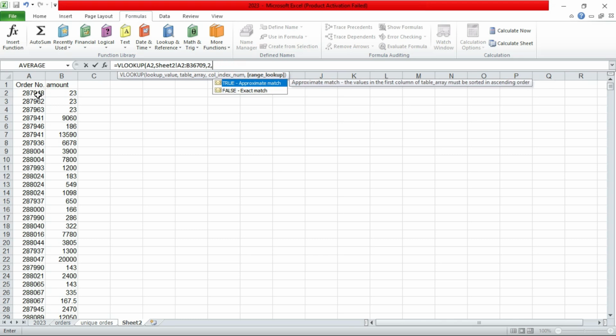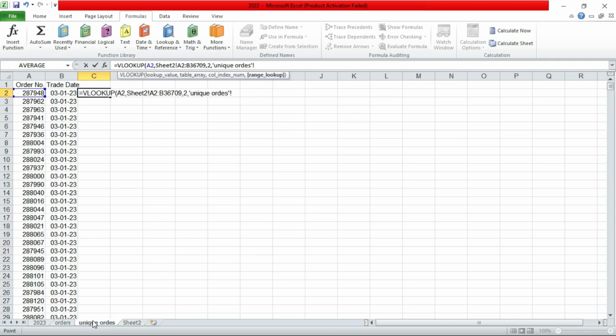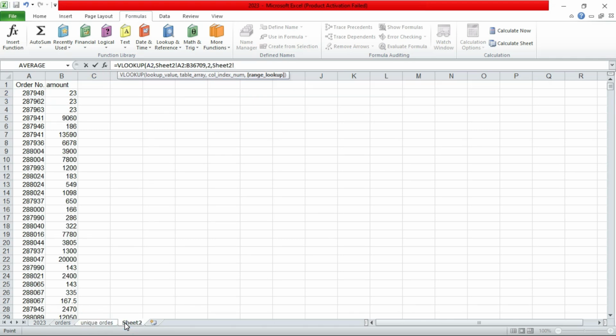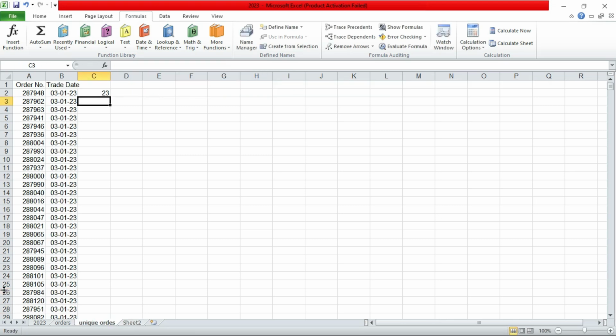When it is false, then you're saying you get the exact match. The order number you have in unique orders must match the order number in sheet 2. So false is where you are looking for the exact match. True is where you are getting an approximate match. That is, that number is either that value or contains that value in it. So for us, we are looking for false. If you want an exact match, then you press enter. And you notice it has returned the value.